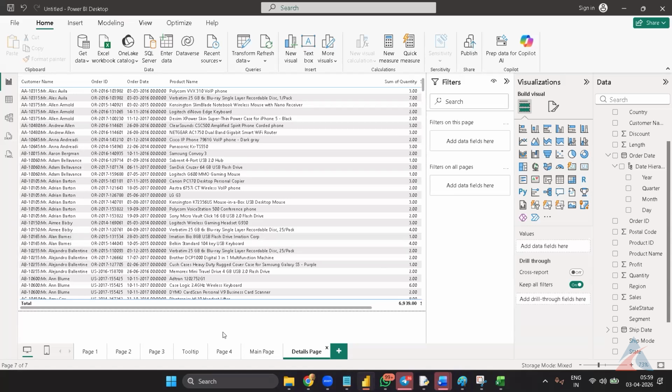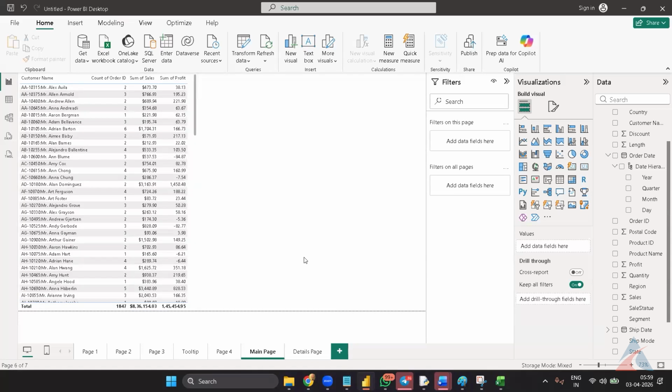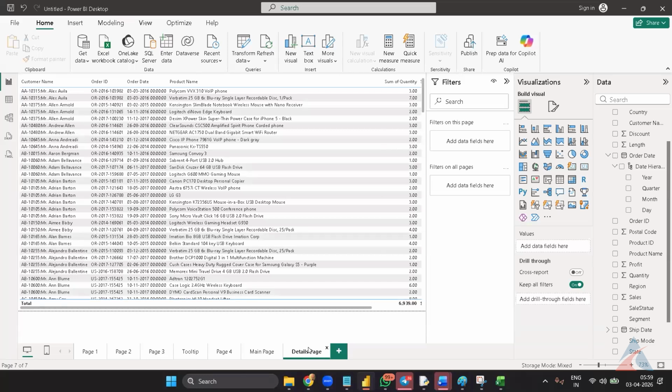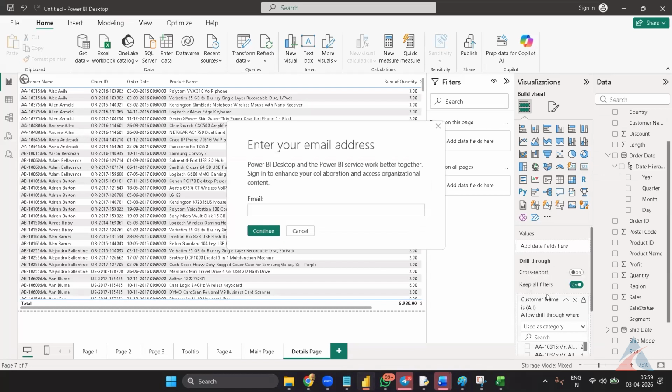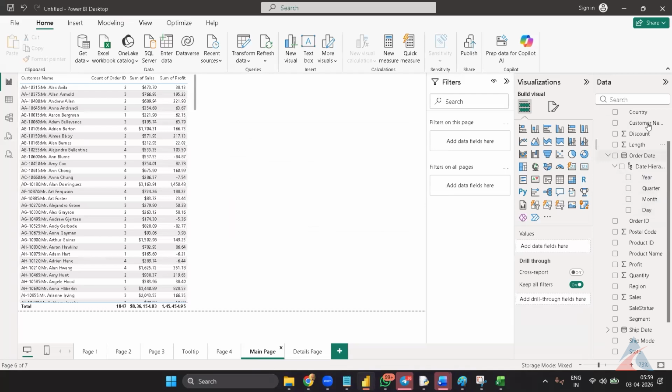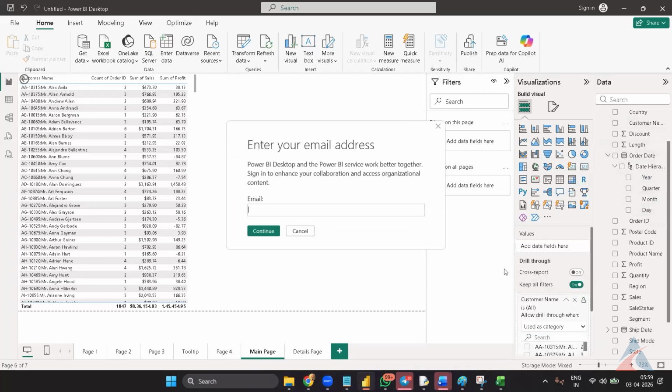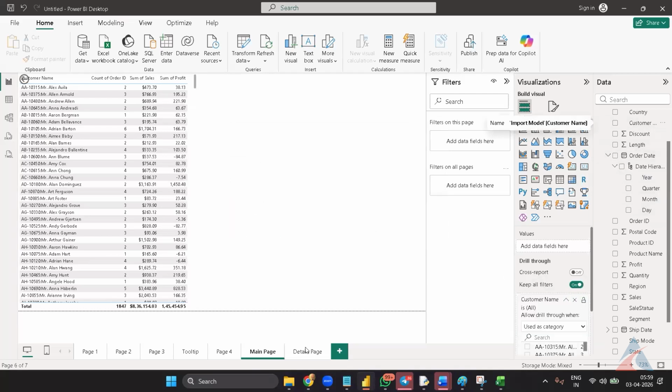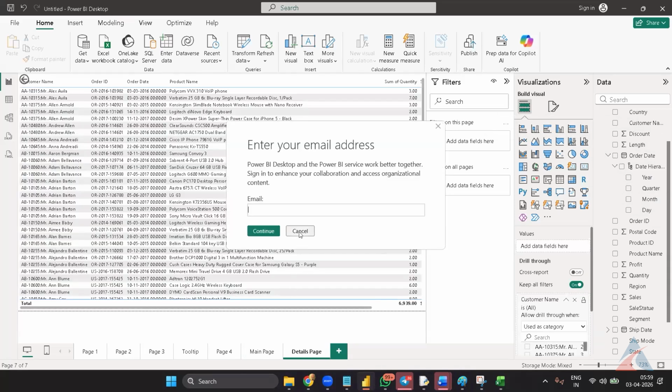So first of all, if you see the page section here, guys, there is an option called add drill through field here. Did you see that, guys? So what is the common column between both pages? The customer name. So in both pages, we drag the customer name in the drill through section here, and here also, my friend. So in both pages, I say the customer name.